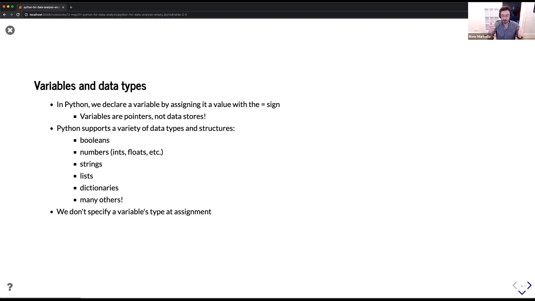This is important, and we'll get to this in a bit. When you assign a variable, it's like putting a sticky note on whatever the value is. And you can have multiple sticky notes all pointing to the same value. We'll come back to that at a later point, but it is worth noting, if you're familiar with programming, that these variables that we assign are pointers.